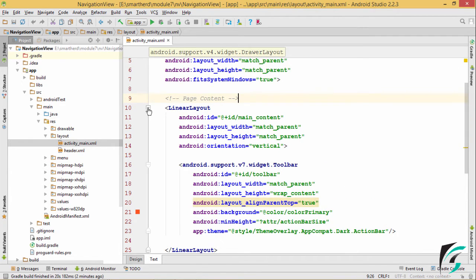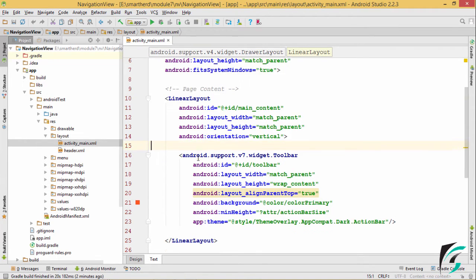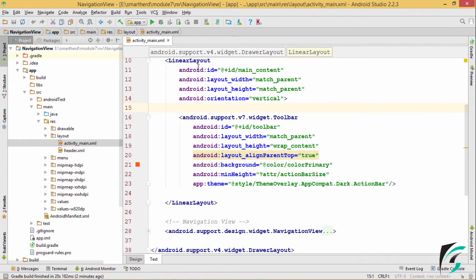For the linear layout, I have set the orientation as vertical and I have the toolbar inside the linear layout. For the toolbar, I have given the background color as color primary. The theme I have set as ThemeOverlay.AppCompat.Dark.ActionBar, which I have defined in the styles.